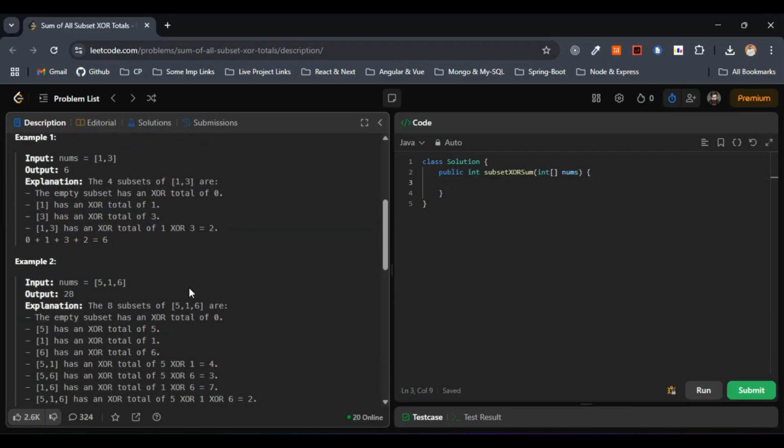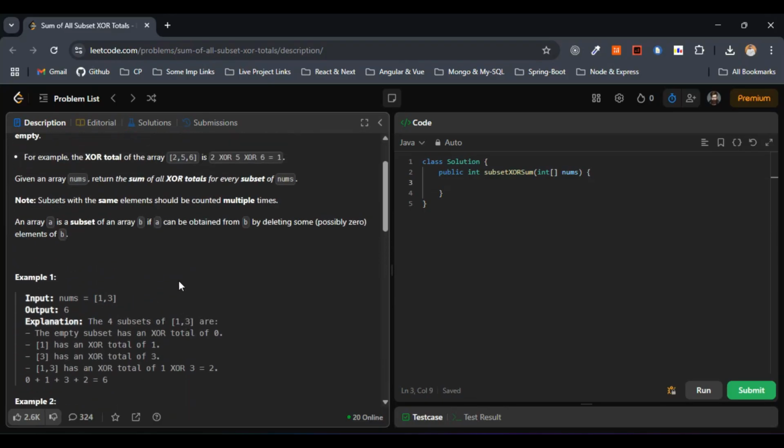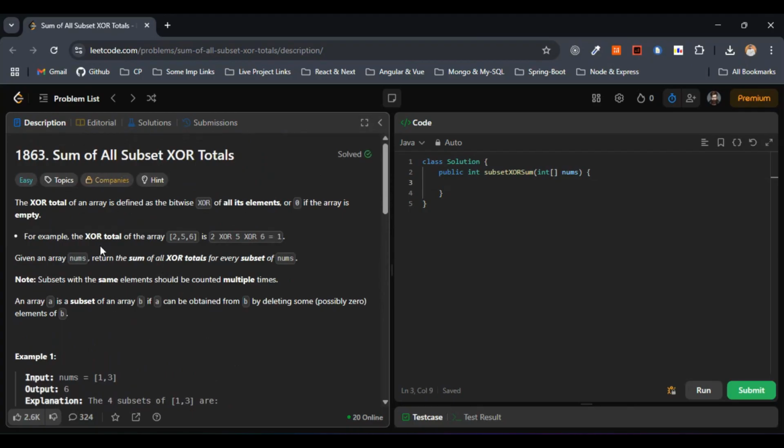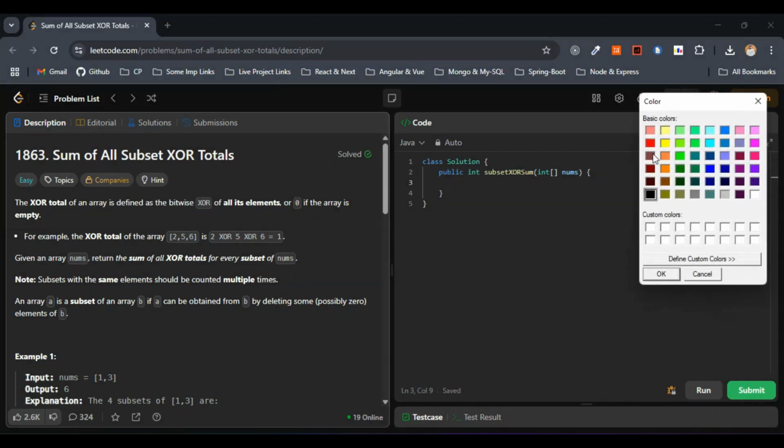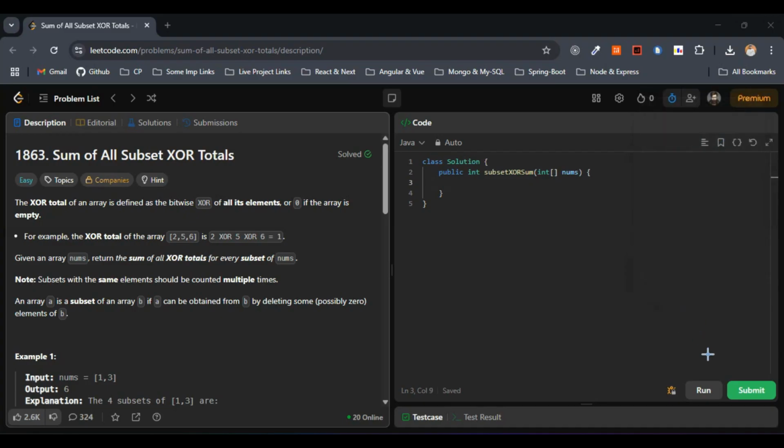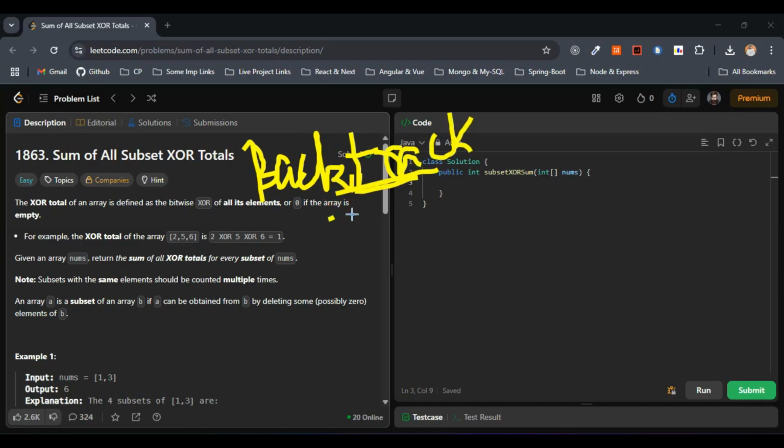You can check them in the same way. I hope the question is completely clear. Let's discuss the approach in detail, then the complexities, and then write the code. First, as I've said, we will be going with a backtracking approach. Just keep this in mind.